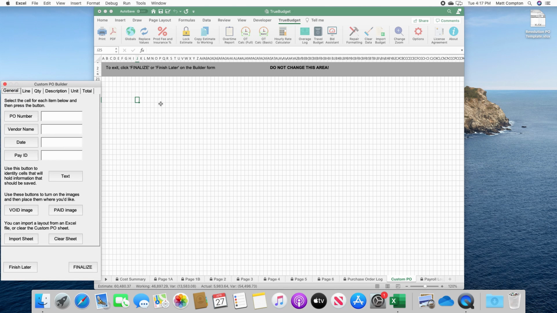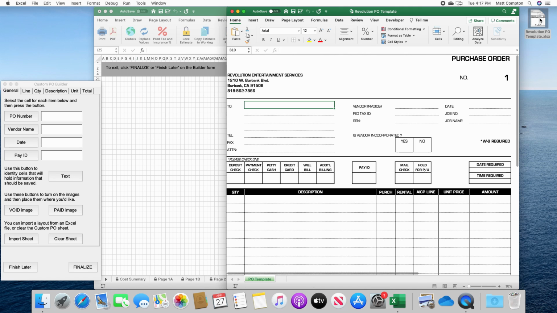The first thing you'll want to do is design your PO just like you would in any other Excel file. If you have a PO form in a separate Excel file already, you can import that sheet into TrueBudget and save yourself a lot of time. For the sake of this video, that's what I'm going to do. So first, I'll open my PO template file, which is here. You can see it's fully designed and even has a logo.